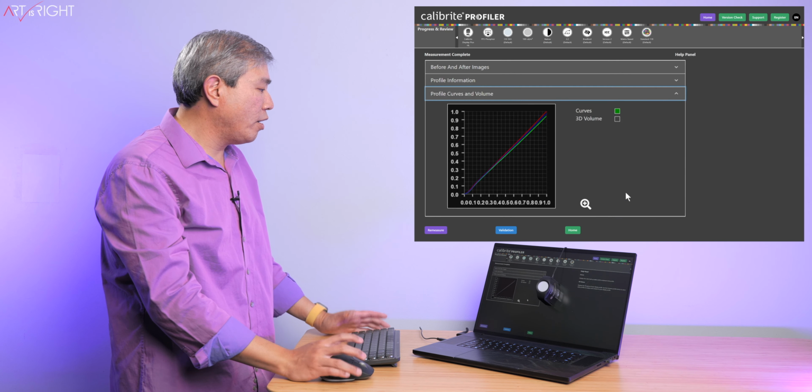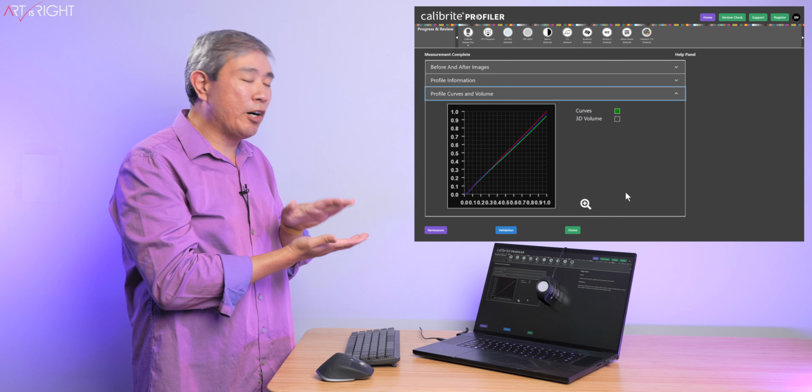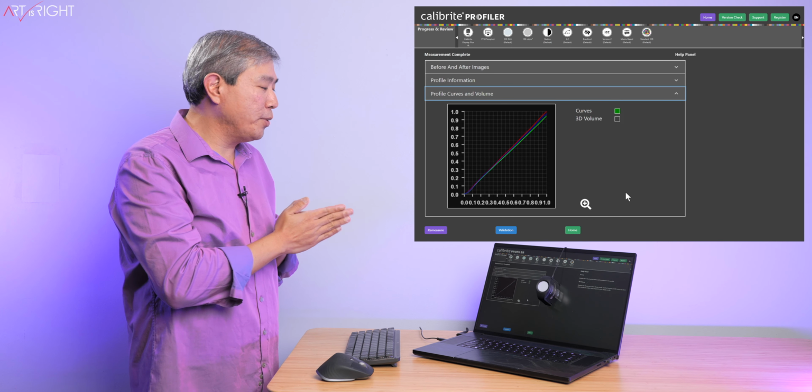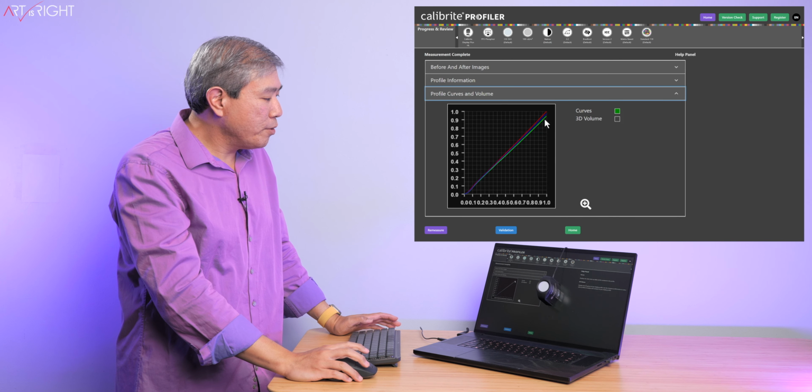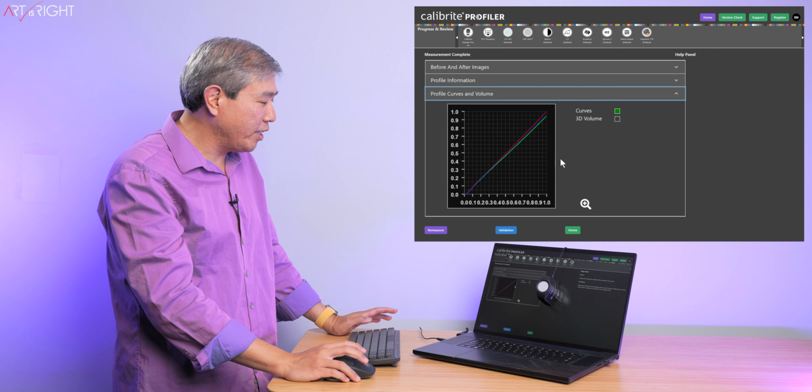Now, the curve is going to be the important thing you want to look at, because in general, when it comes to display profiling, choosing the backlight type will also help align these red, green, and blue curve values. So what you want is the value to line up as close as possible. Based on this laptop, they do deviate a little bit towards the higher end, but this is going to be okay. So I'm going to leave it as such.